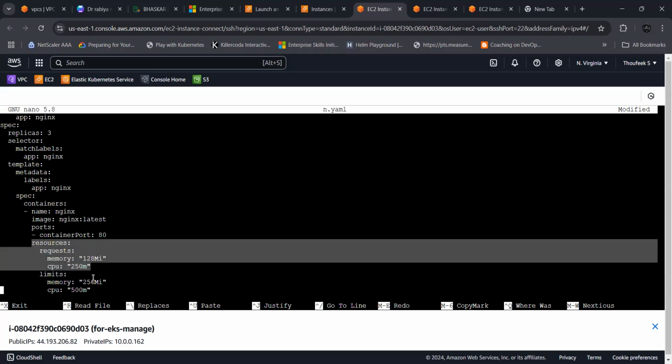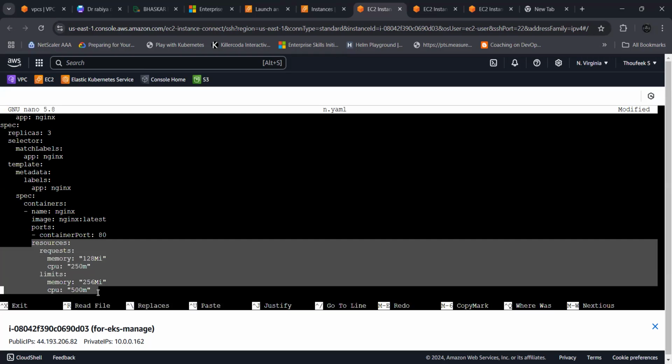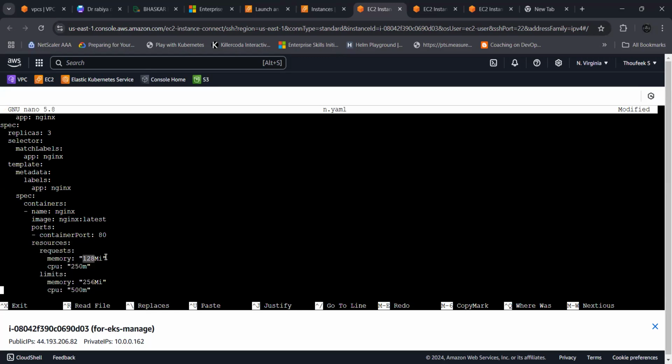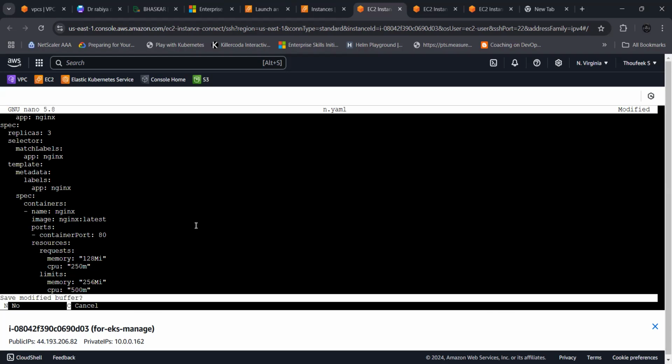Then coming to the resources, here you can see the requests. The requested resources are 128 Mi memory and CPU is 250 milli. The maximum, I mean the limit, is set to 250 Mi memory and CPU is 500 milli. So, sir, I have a question here. Three replicas means three pods are running, and inside each pod, three containers running?